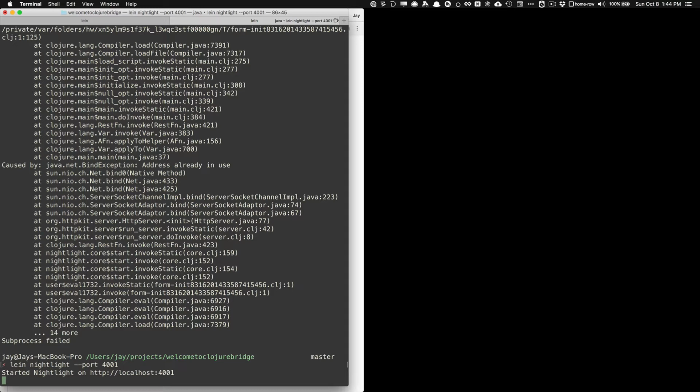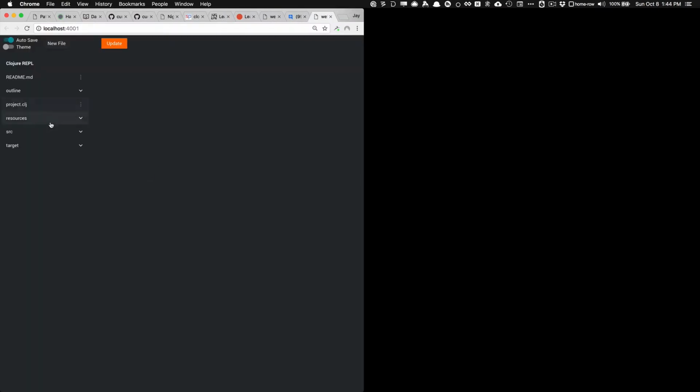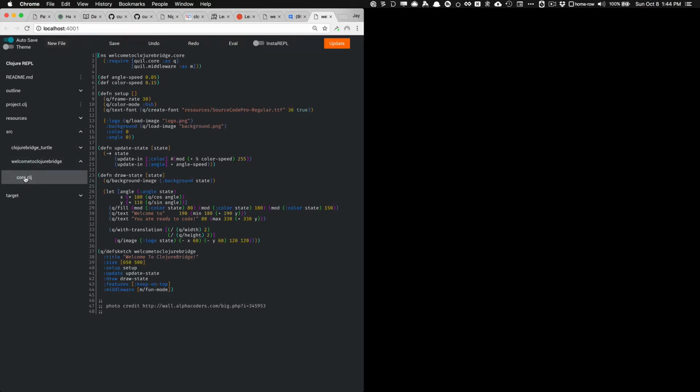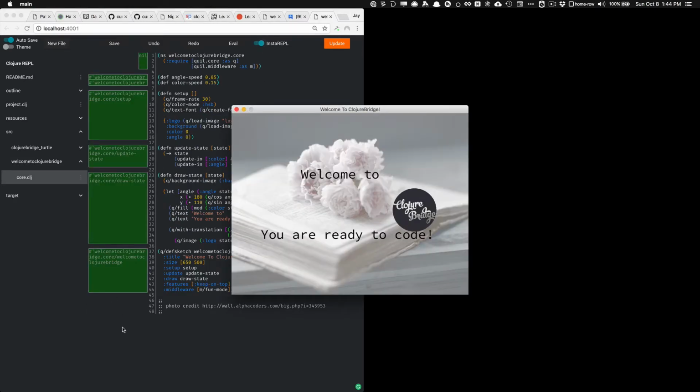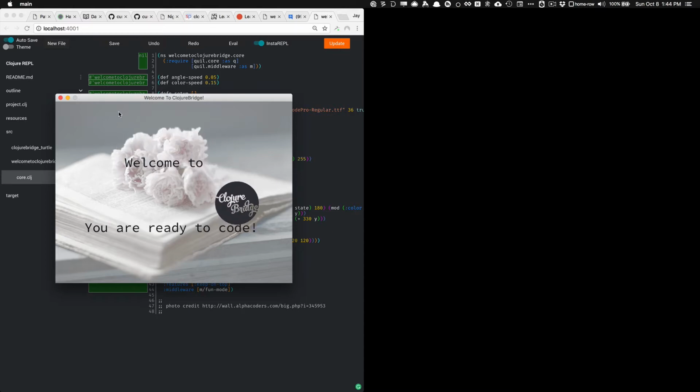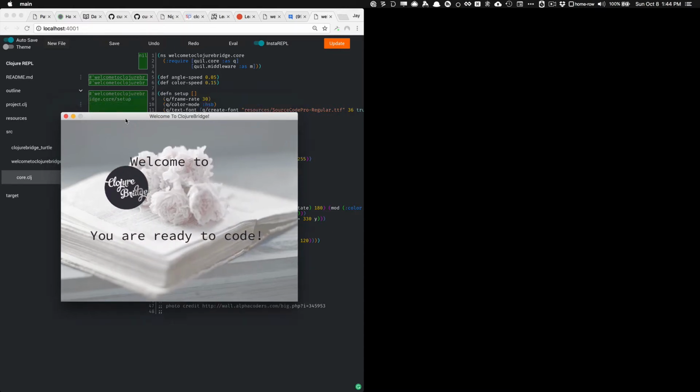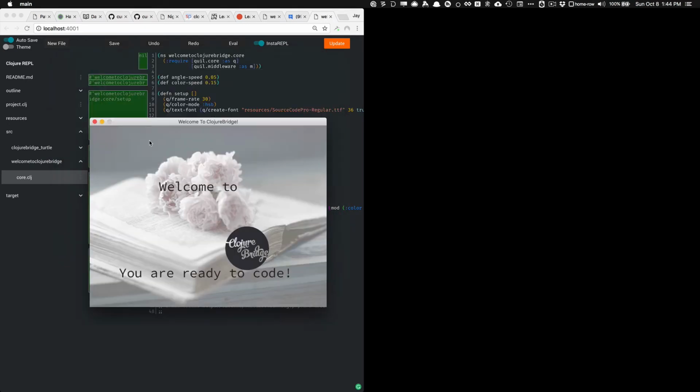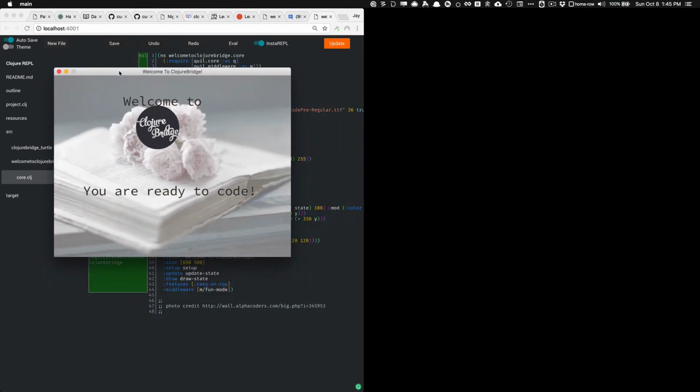And now I'm going to right-click and say Open URL. And I'll go to the source directory, welcome Clojure Bridge, click on core.clj, and you can see I have some tools at the top. I can turn on insta-REPL, and it will evaluate everything in the file, and that causes some side effects, which I get a native OS window, I think, that pops up here.